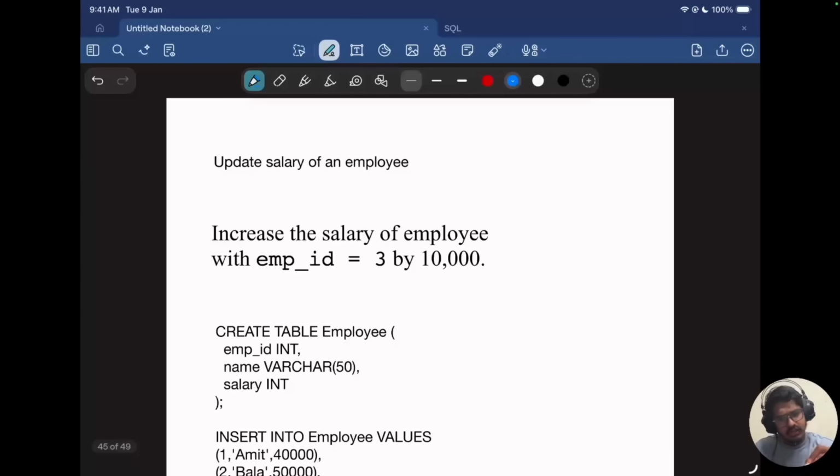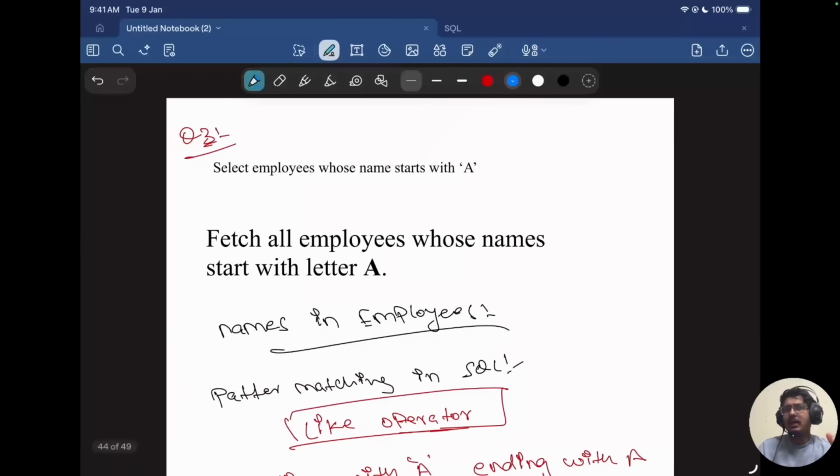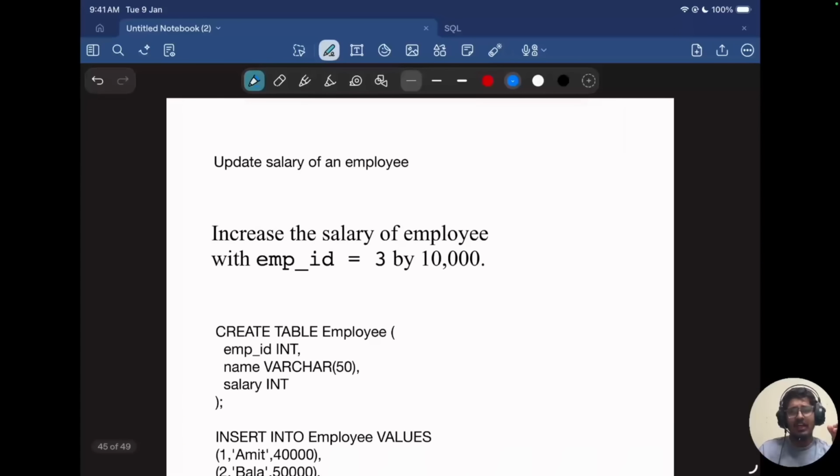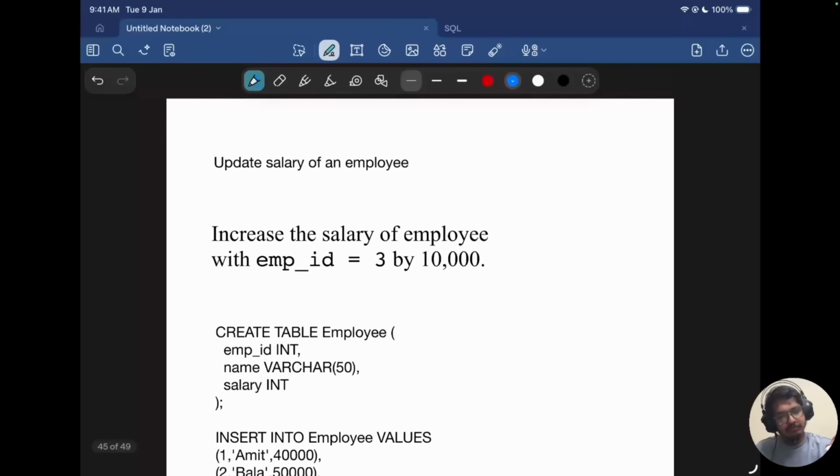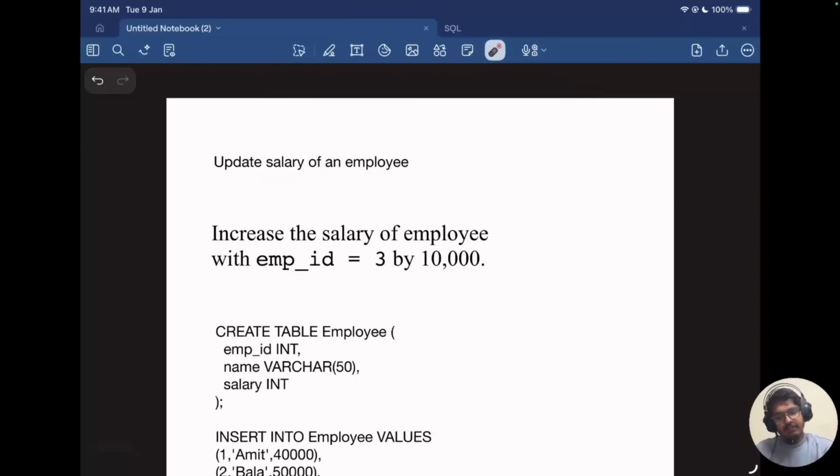Moving forward to question number 4. These 3 questions are based on the previous patterns that were asked. Now we will solve some very important questions where update and alter concepts are tested while doing these SQL queries. The first question is to update the salary of an employee: write a query that increases the salary of the employee with employee ID 3 by 10,000.